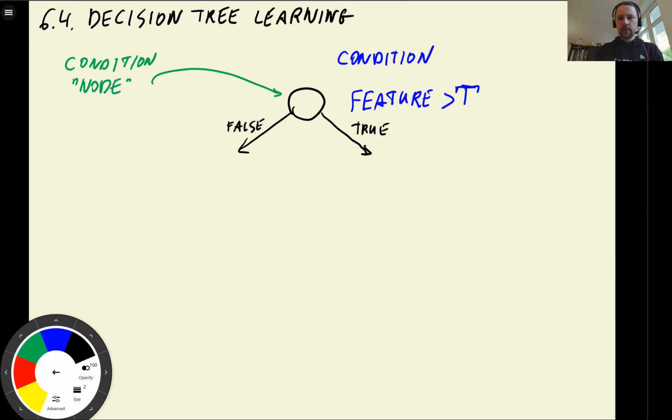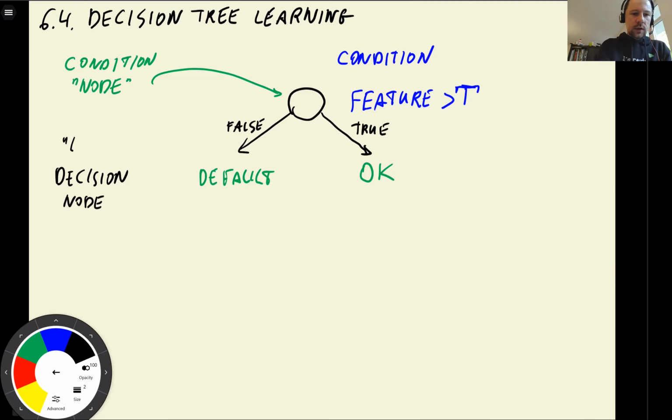If we talk about a simple decision stump, a decision tree with just one level, then we arrive at decision nodes. So here can be, let's say, OK or default. This is a decision node. And it's often called a leaf. So these are leaves of the tree. This is where the tree doesn't go deeper. This is where we make a decision.